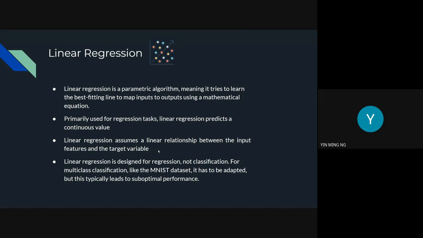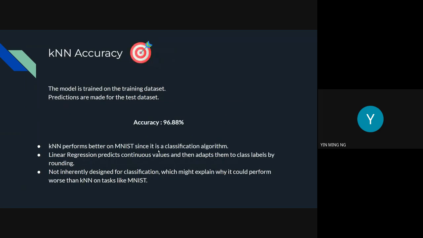Linear regression assumes a linear relationship between the input features and the target variable. So in short, linear regression is designed for regression and not really for classification. For multi-class classification, like this current data set, it has to be adapted, but this typically leads to suboptimal performance.